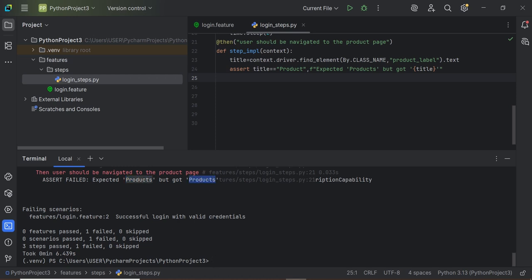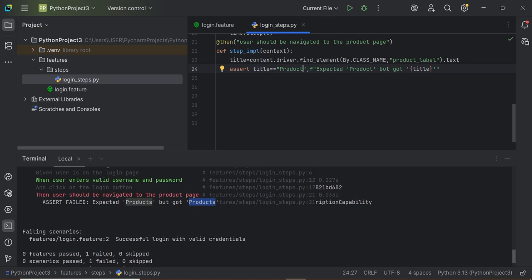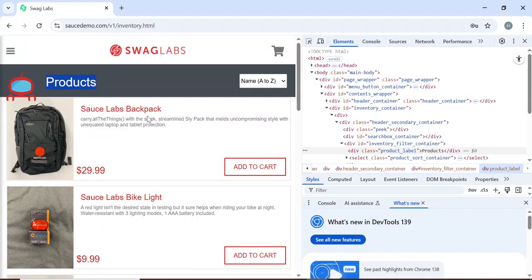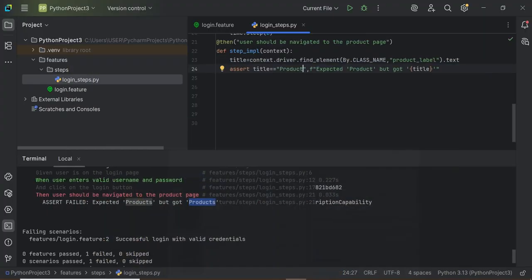We need to change here. Let's change here. Same as well, we can change here. Expected is product. This test case failed because driver gets the title which is products, but we enter here product. Driver get title is products. Now again run the test.